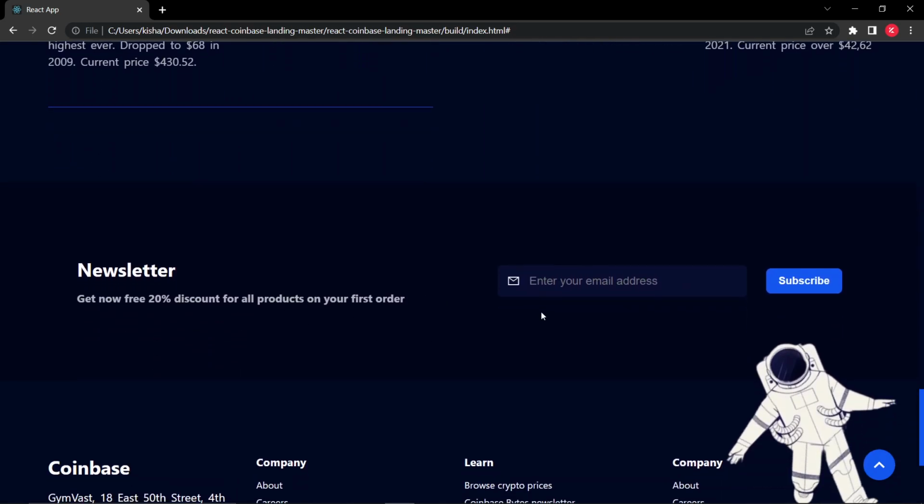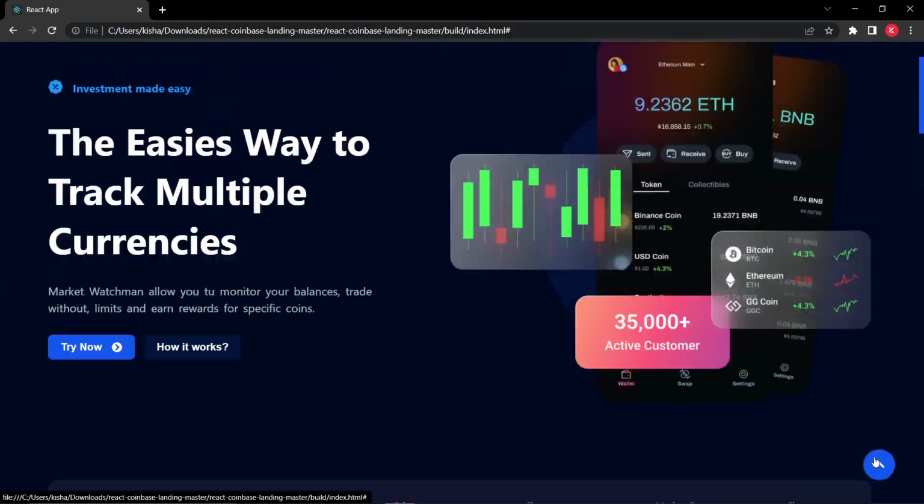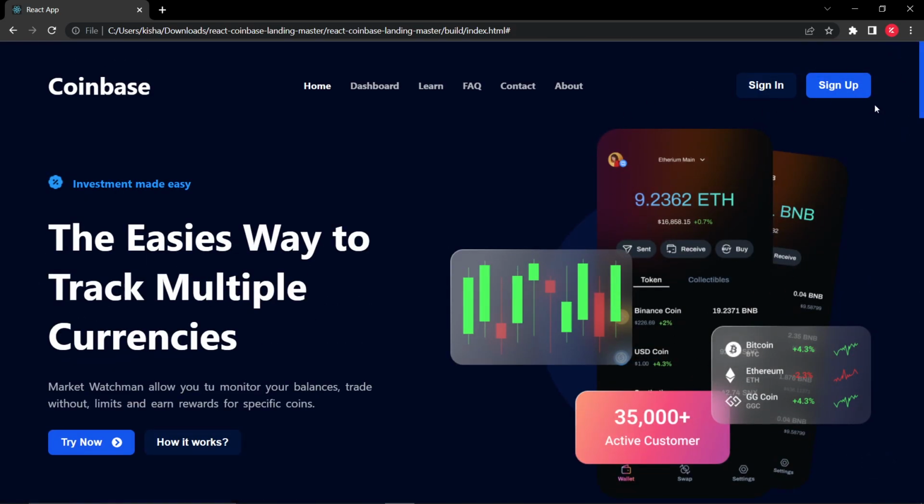Now this is the newsletter section and this is the footer section and this is the scroll to top. We are also going to style this scroll bar.